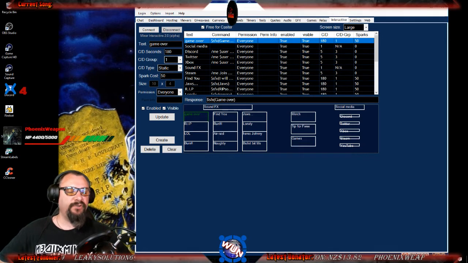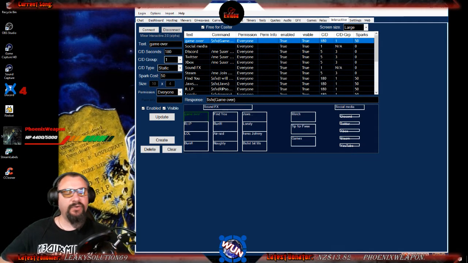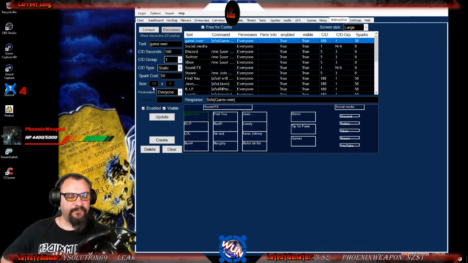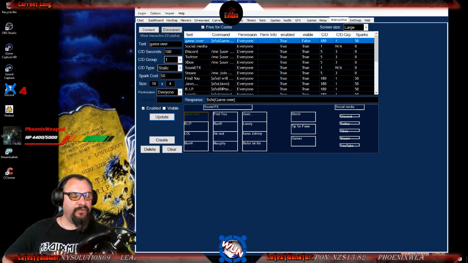Spark cost. So you set how much that button's going to cost for a user to hit it. Permissions. Size, which you can't do unless we click invisible, update. So now this is editable because it's not visible. So you can move it, put it where you want, resize it to whatever you want, and then resizing it with these buttons here.